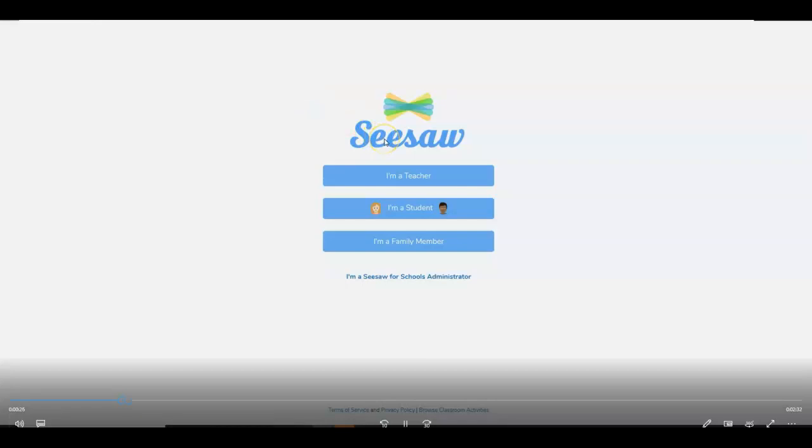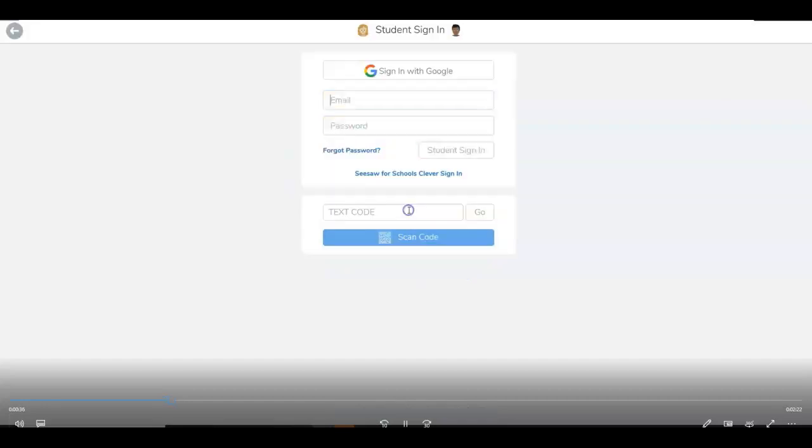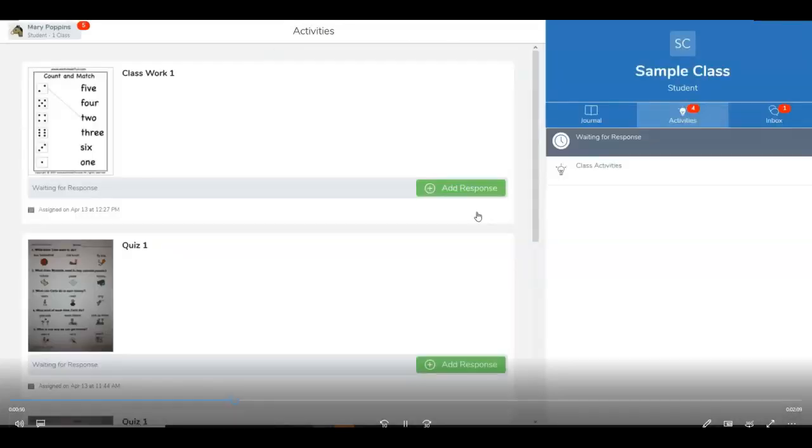Number 1. If you have not already done so, download the Seesaw app. Number 2. Click I'm a student. Number 3. Enter the code provided by your child's teacher. Number 4. Choose the activity and click the Add Response green button to start working on it.